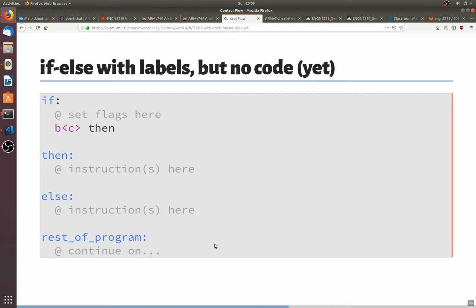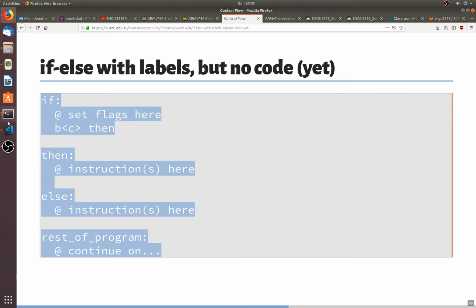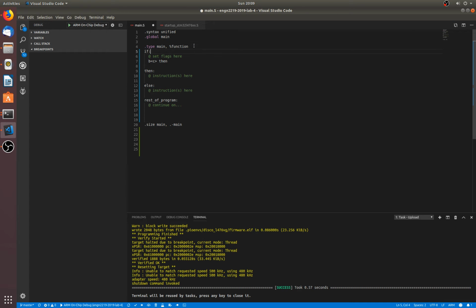Well, what's wrong with this one? Hey, let's put this into VS Code and see what happens. So I'm just writing a very simple program here. I lost my main at some point. And okay, so we're going to put 10 in register 1 and 11 in register 2.